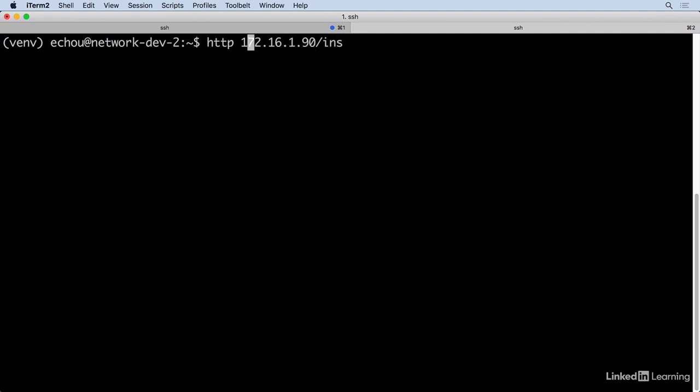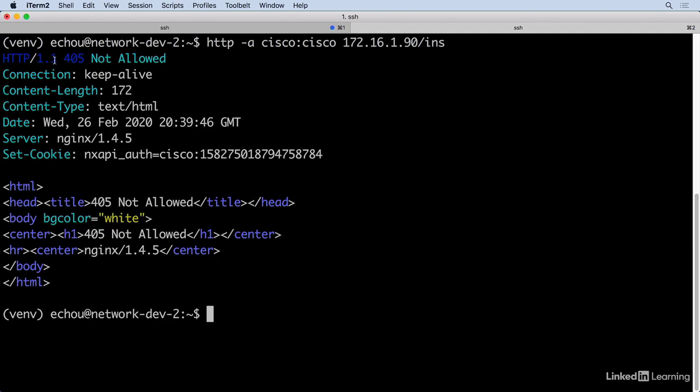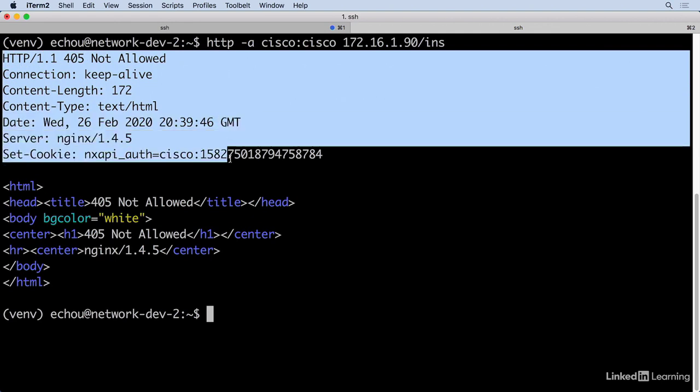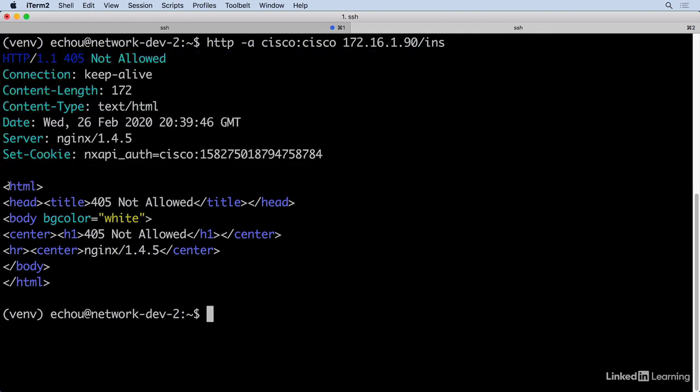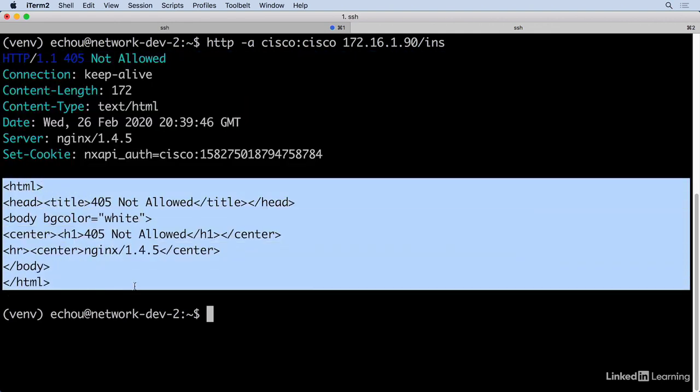Using the same command, but with the switch of -a will provide us authentication. In this case, I'm using http -a cisco:cisco 172.16.1.90/ins. Again, I will get a 405 not allowed in my response, as well as the color-coded section for the header, as well as the response body.